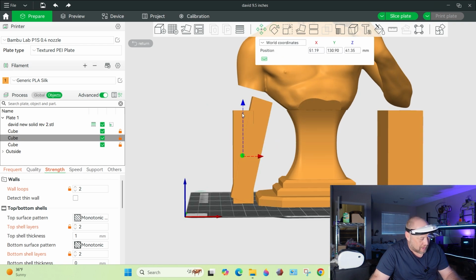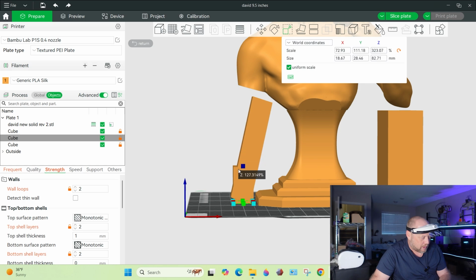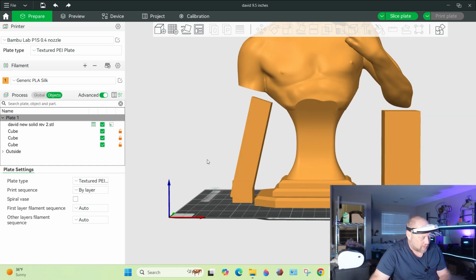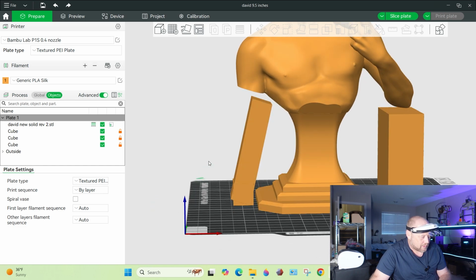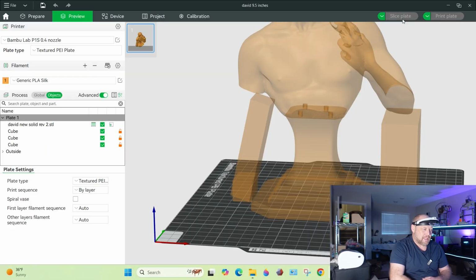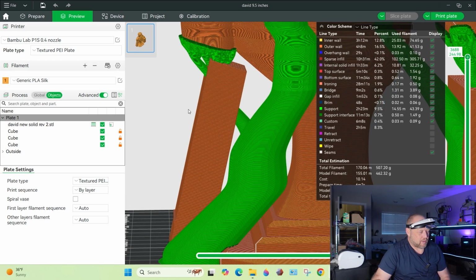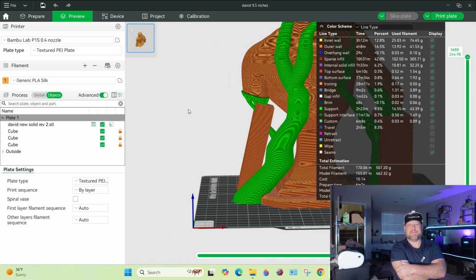Now I'm going to go to this guy, and I'm going to scale him way down. Boom. Just where I see him come out there, just for structural stuff. Now, I shouldn't need any supports for that. Now, let's see what this does. Let's slice it. Right there, guys. And that's how you 100% fix your problem. Later.